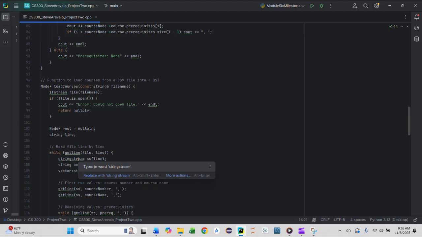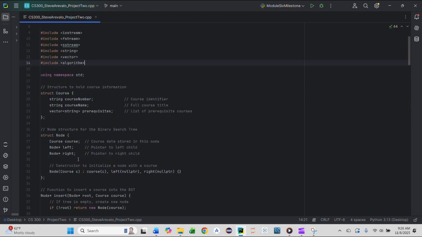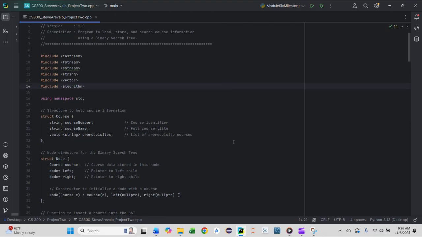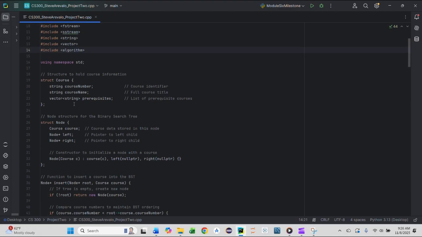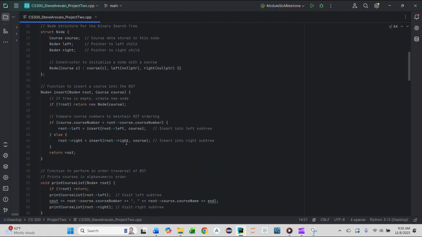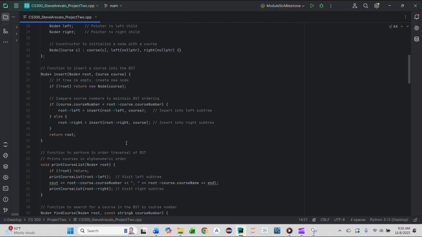Documentation. Is this code clearly and adequately documented with an easy to maintain commenting style? I feel like I did pretty well commenting on everything. The structure to hold course information. So this is our course identifiers, our titles, the list of prerequisites. Here's another data structure. Node structure for the binary search tree. I did everything that every line did within that one. Commented pretty well on my ifs and my elses.